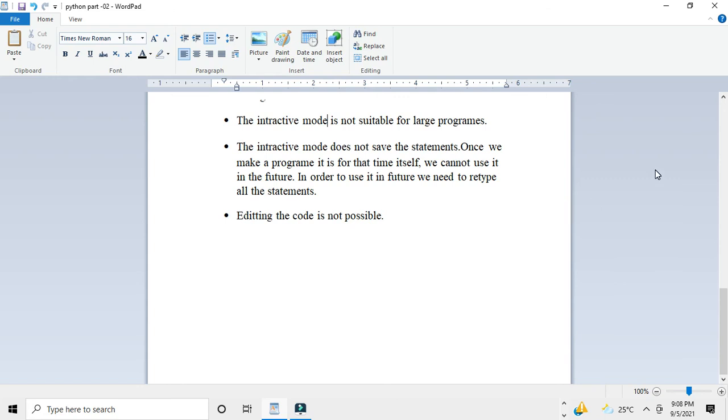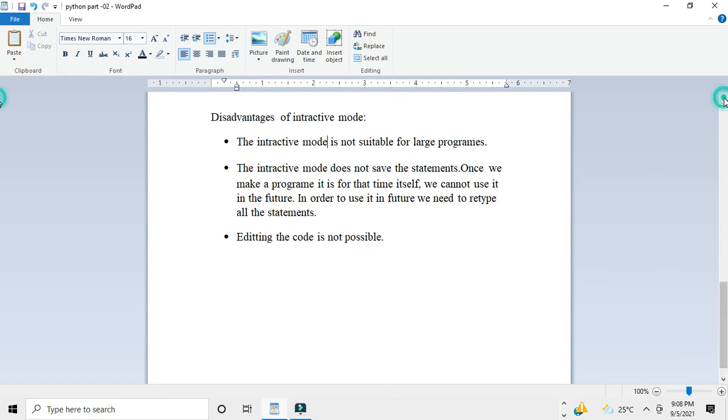Now there are some disadvantages of interactive mode. The interactive mode is not suitable for large programs. This is one of the disadvantages. Another disadvantage, the interactive mode does not save the statements. Just what we have written, that is the code, you can't save this code.